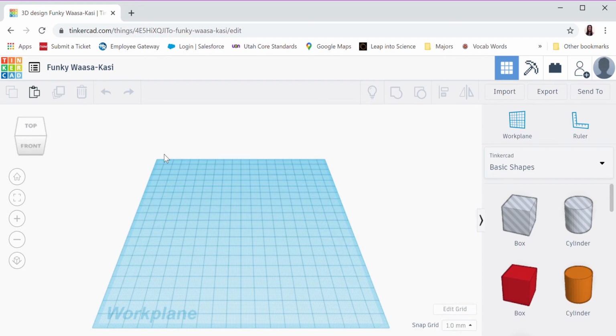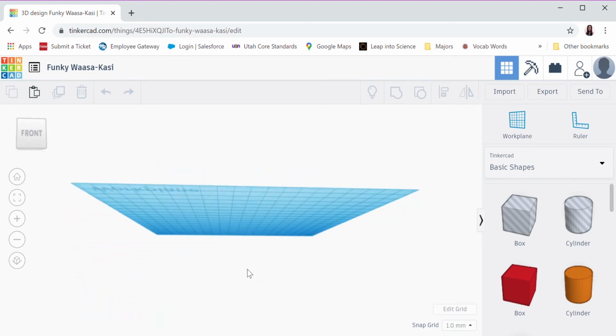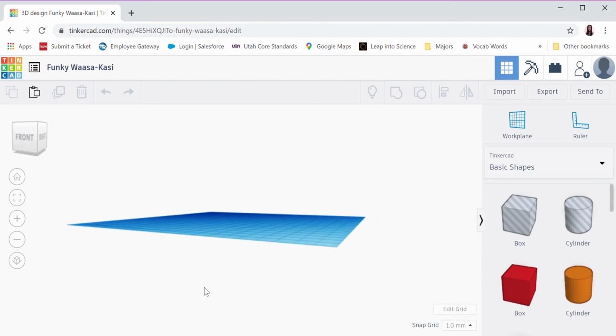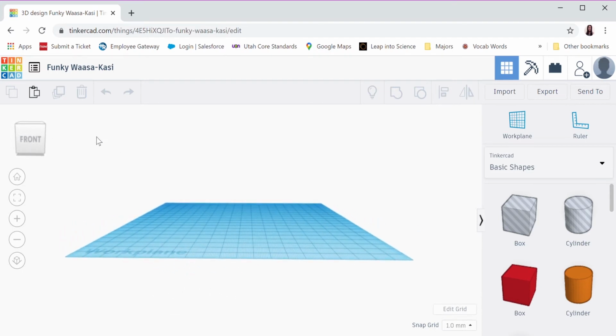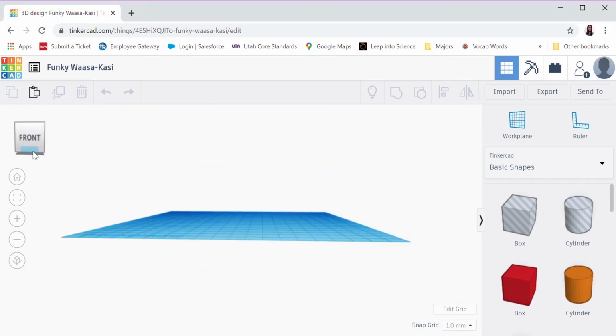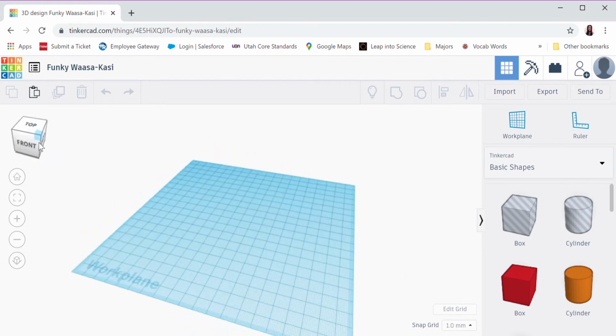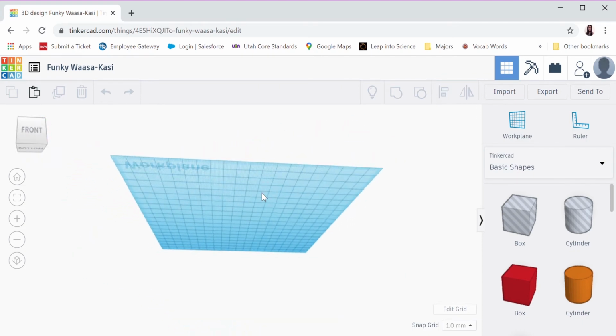You'll see your work plane, which is where you're going to build. If you click with the right side of your mouse on that work plane, you can drag it around and move it. So you can see under it, you can see the side of your design, and you can make sure that everything is flat on the workspace. The other way to do that is on the left, there's a little cube that you can click and you can spin that cube around as well.